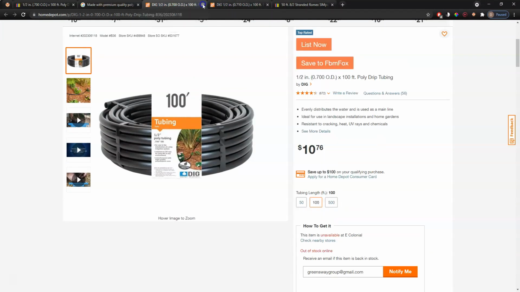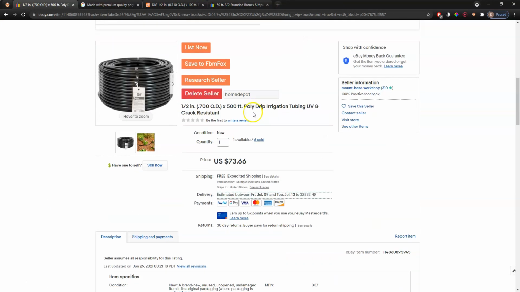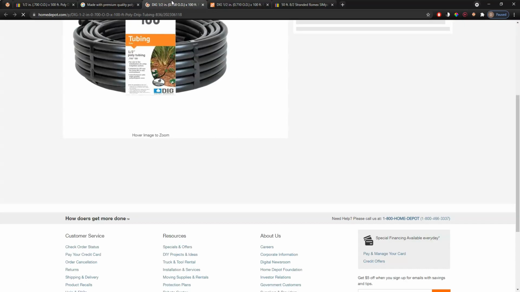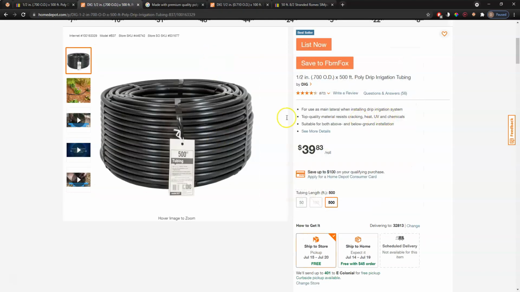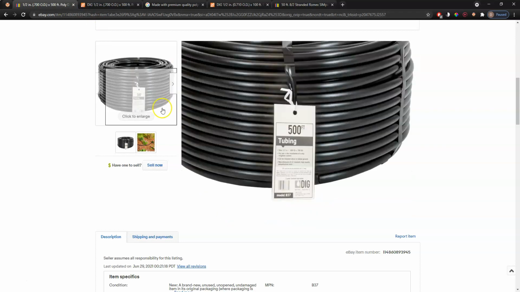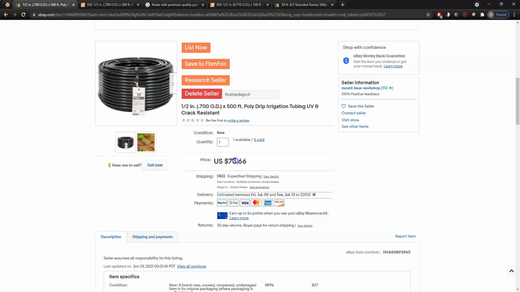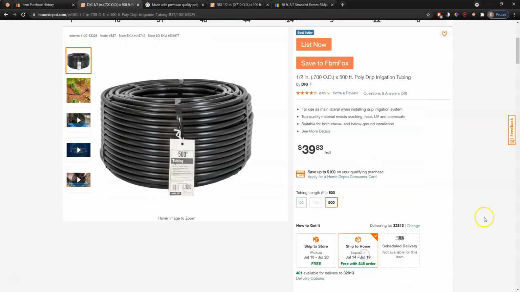It's out of stock. Okay, $12. Okay, so this doesn't seem right. 70. This doesn't seem right. Let's see. Let me pull back up the tab. Okay. So this is most likely the one that they're selling, 500 feet of tubing. Yep, seems like that's about right. This is 73 bucks. I'm not sure if that's accurate. Okay, so it seems like they were selling it for 26.